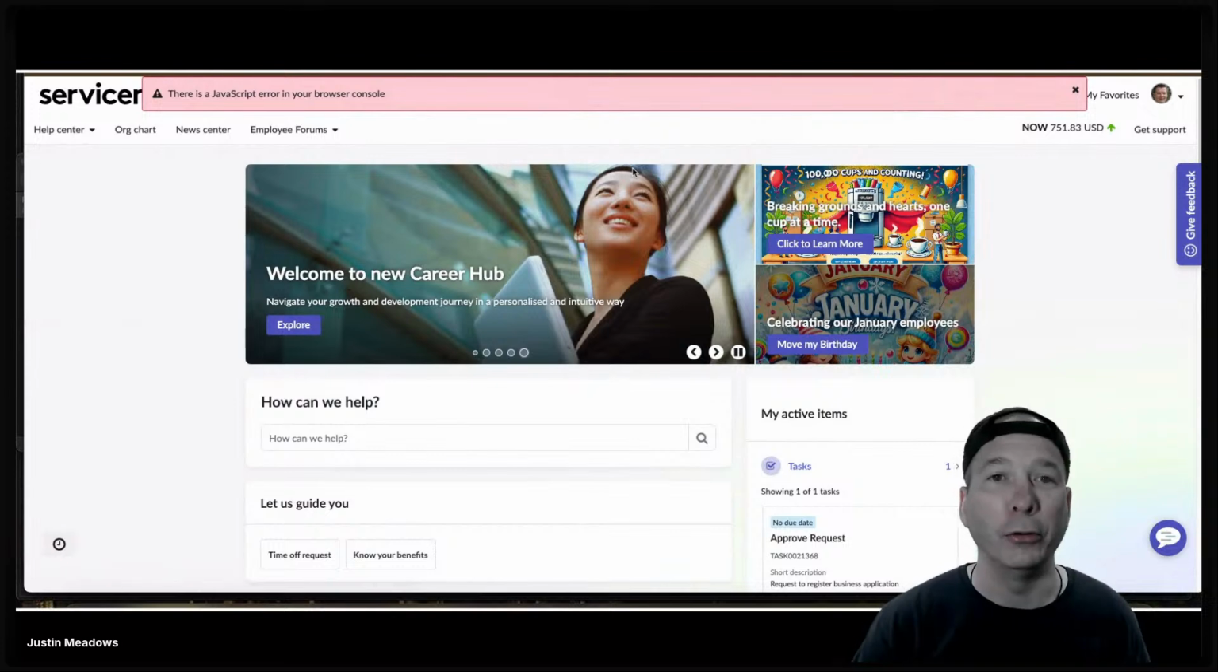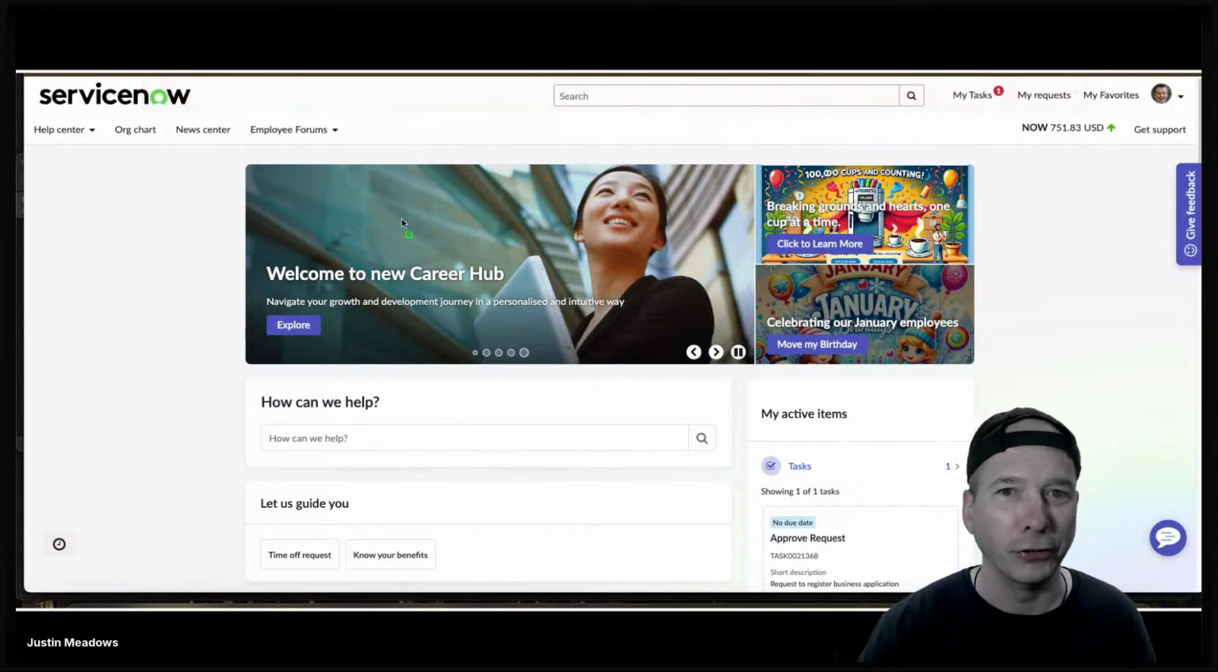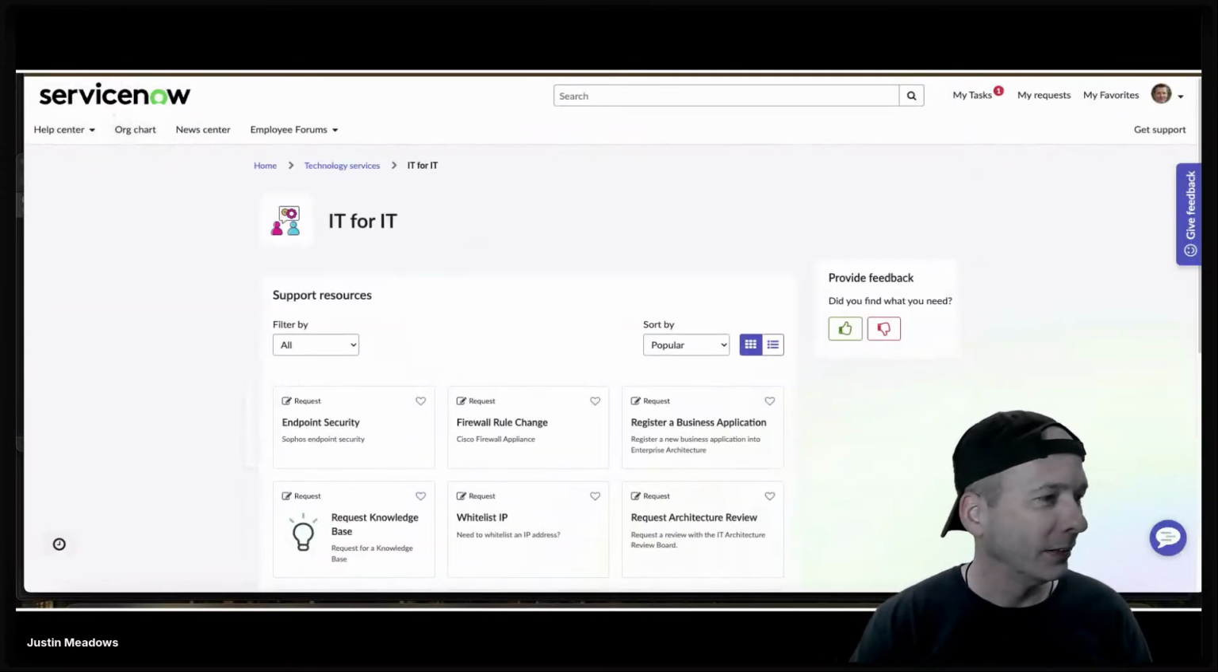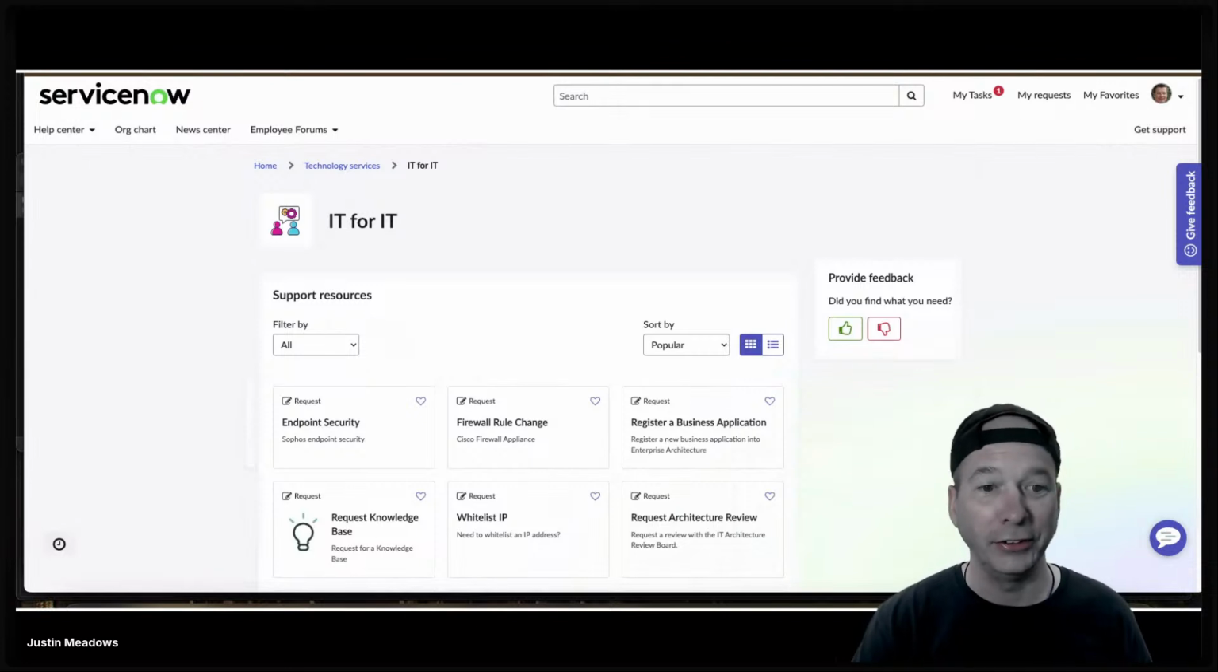And what do you know? We get our first demo fail. There it is. There's a JavaScript error. Okay, I'll just refresh the page and hopefully that goes away. Let's see. IT for IT.